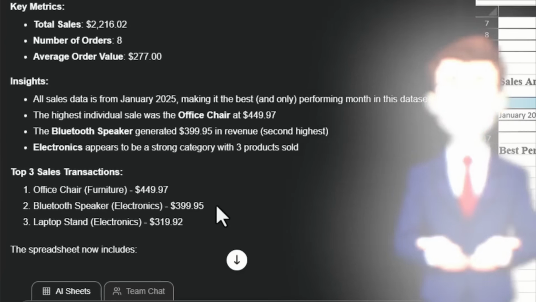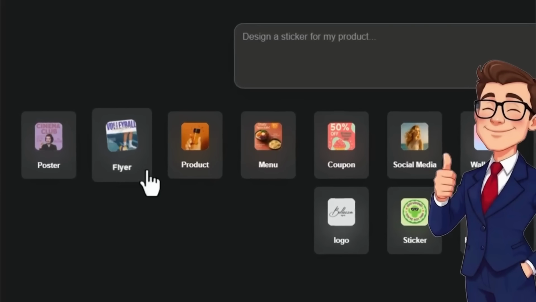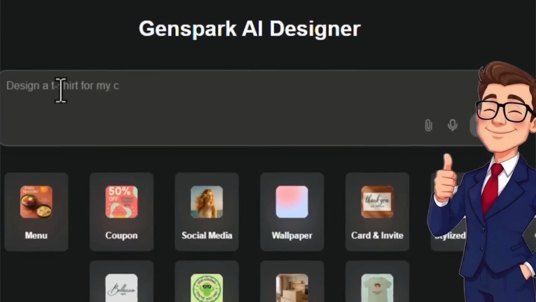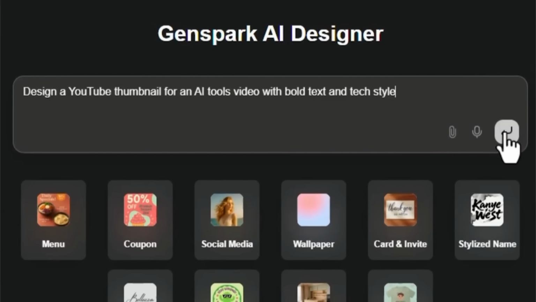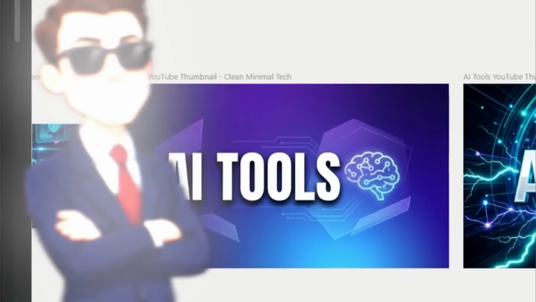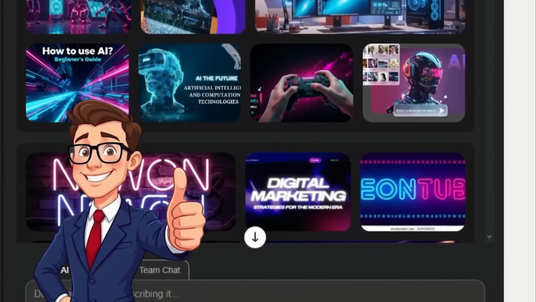Now let's switch to something fun. AI Designer. This is for visuals. Look at my screen. I can create posters, logos, social media posts, thumbnails, t-shirts. Example, design a YouTube thumbnail for an AI tools video with bold text and text style. It generates multiple designs. No Photoshop, no Canva skills. Just type and generate. You can also change colors, edit text, adjust style, perfect for creators.